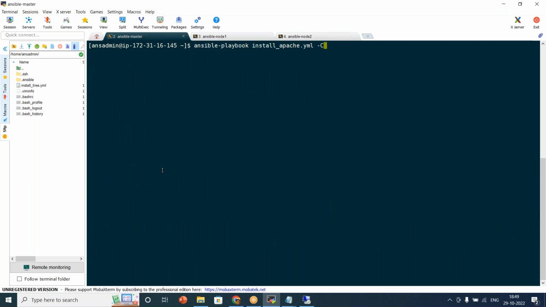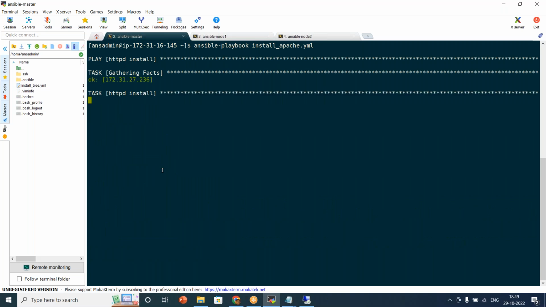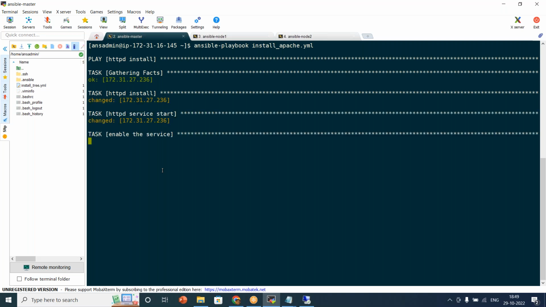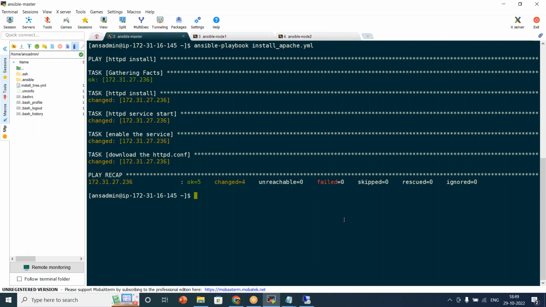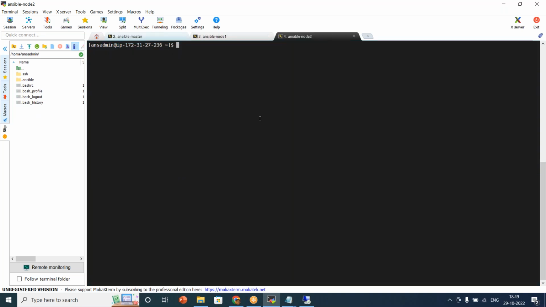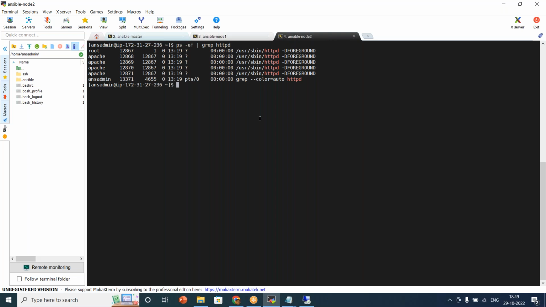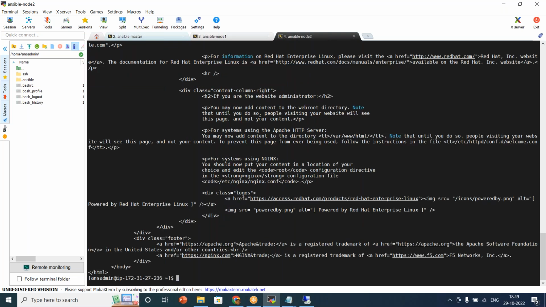So now let's see if you are able to run this. See, everything is done. Node 2 is our one. Go and see if your Apache is running. ps -ef | grep httpd. See, here this one is running. Just do a curl localhost. See, you are seeing the Apache page.